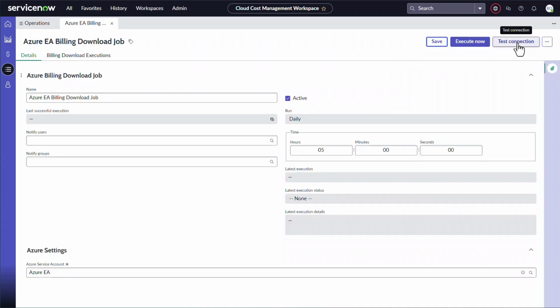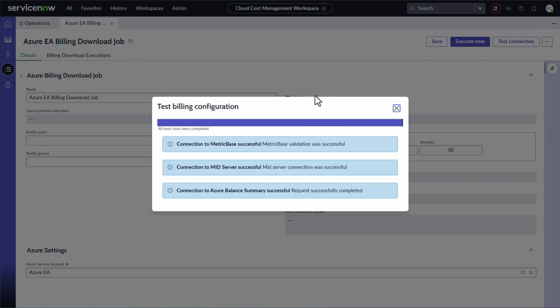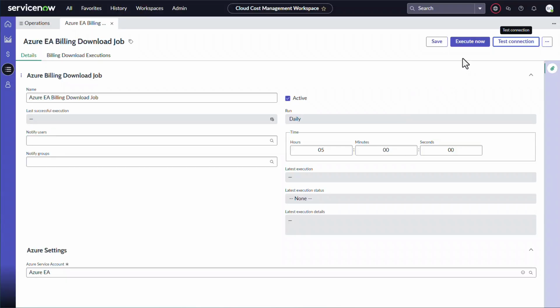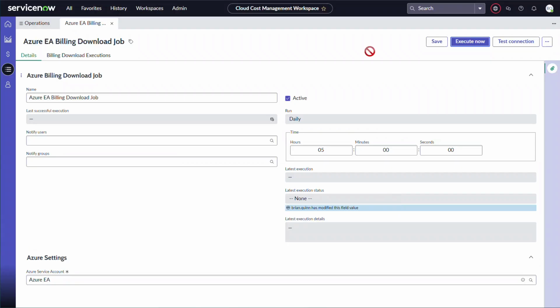Now again, we can do a test connection to make sure everything's configured properly. And we can see that everything tested successfully. So we can go ahead and close this dialog box and execute now to trigger the billing download job. Once again, we'll leave the start and end month as the default. And again, this will be fewer than 30 days worth of data, so it'll automatically download the previous month's data as well.